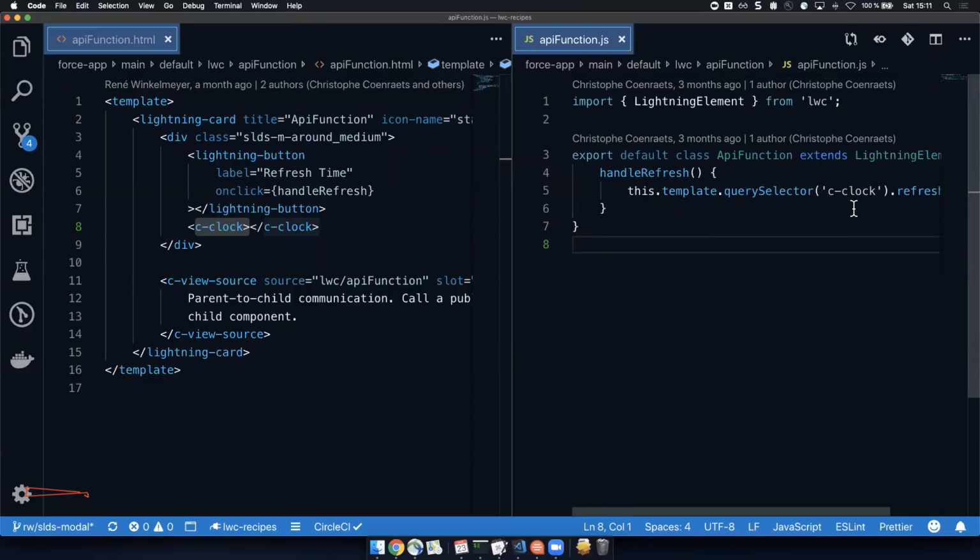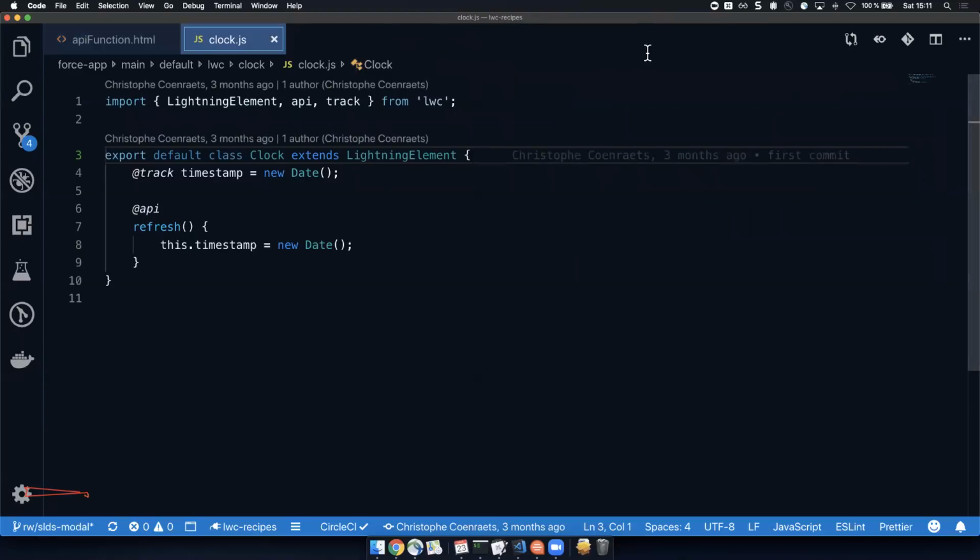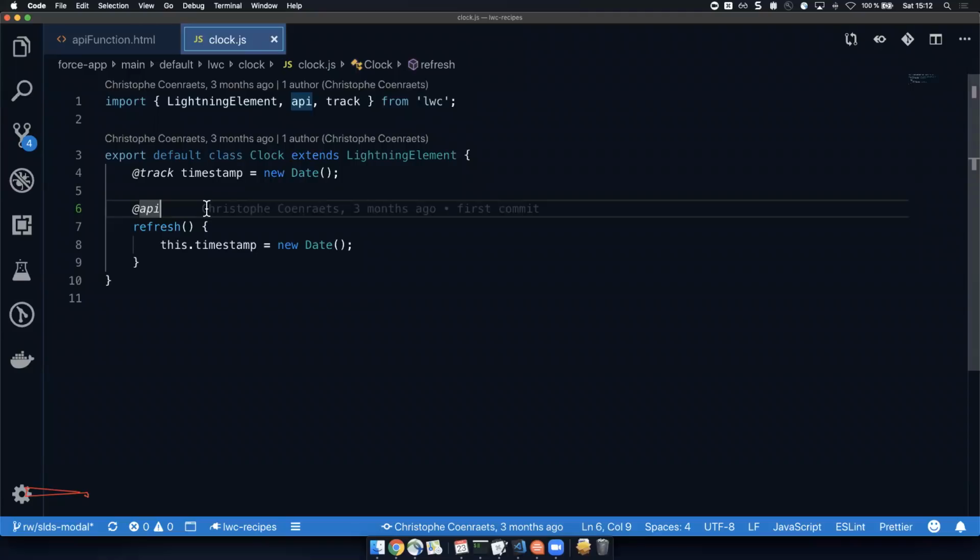Now, let's look at how this function is actually defined. And it is like a public exposed property, right? You can also expose functions with @api to allow a parent component to run this function. And I think this is pretty powerful.